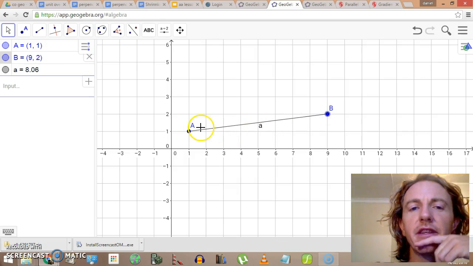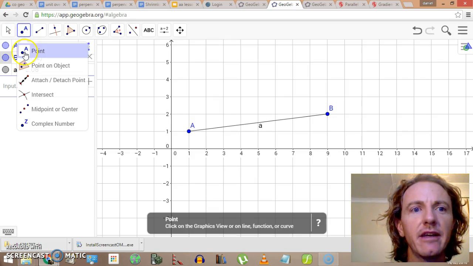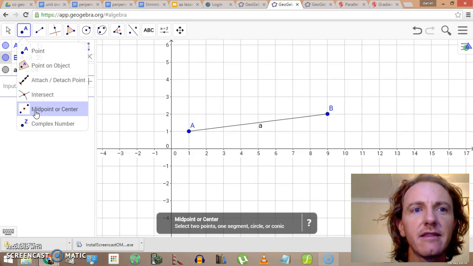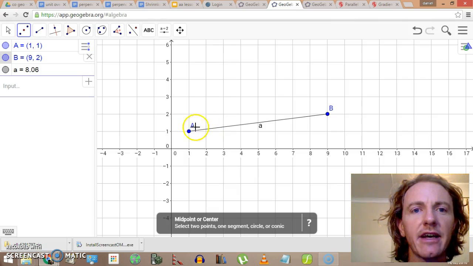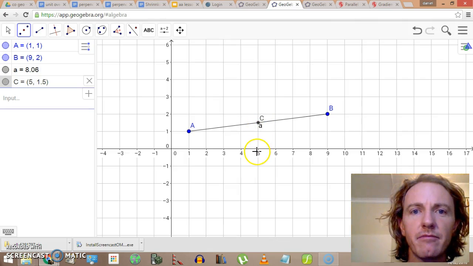Next thing I'm going to do is find the midpoint of AB. To do that, I use this tool here. And I can either click the 2 points or I can just click the line. And it's automatically created point C at the 5, 1.5. There it is, there's point C.